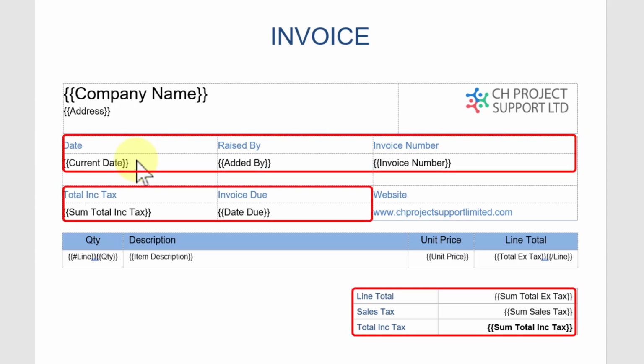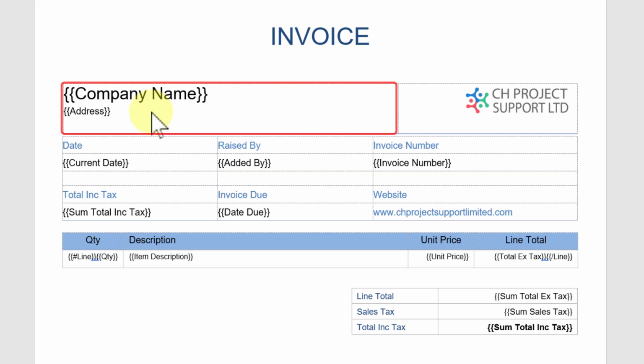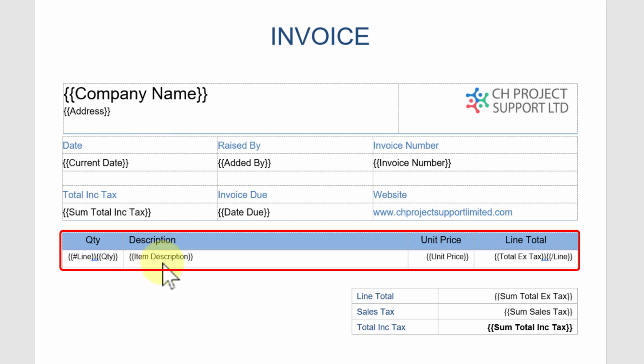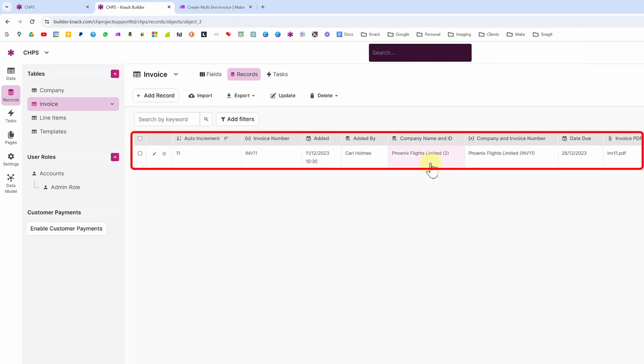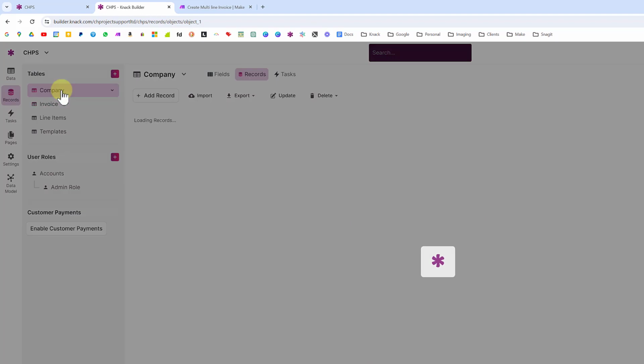Most of the information that we will pull through will come through from the invoice table, but the top two fields here, company name and address, will need to come through from the company table. And likewise, the repeating line items will come through from the line items table. Looking at the data table for the invoice, you can see that we don't actually just have the company name on its own. It only exists in the company table.